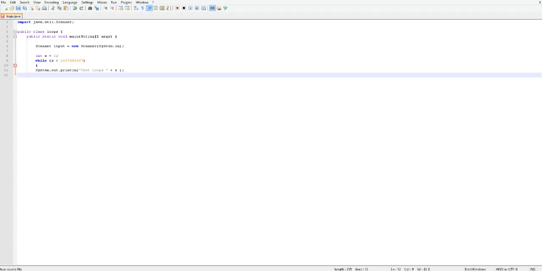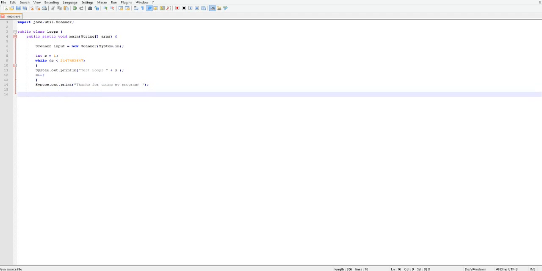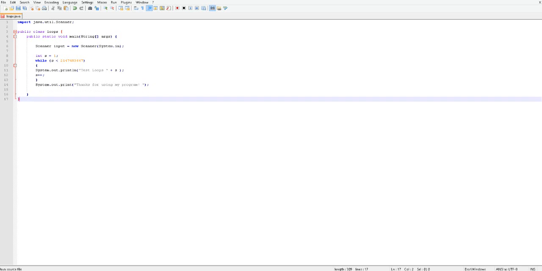Then hit enter and type in s++ semicolon, and then your closing bracket underneath that. Now this is optional, you can type in whatever you want here, like System.out.print at the end, and you can type in something like "thanks for using my program." Now you're going to want to close the brackets, so I like to enter twice, then backspace, closing bracket, enter, backspace, closing bracket. I think it looks better.